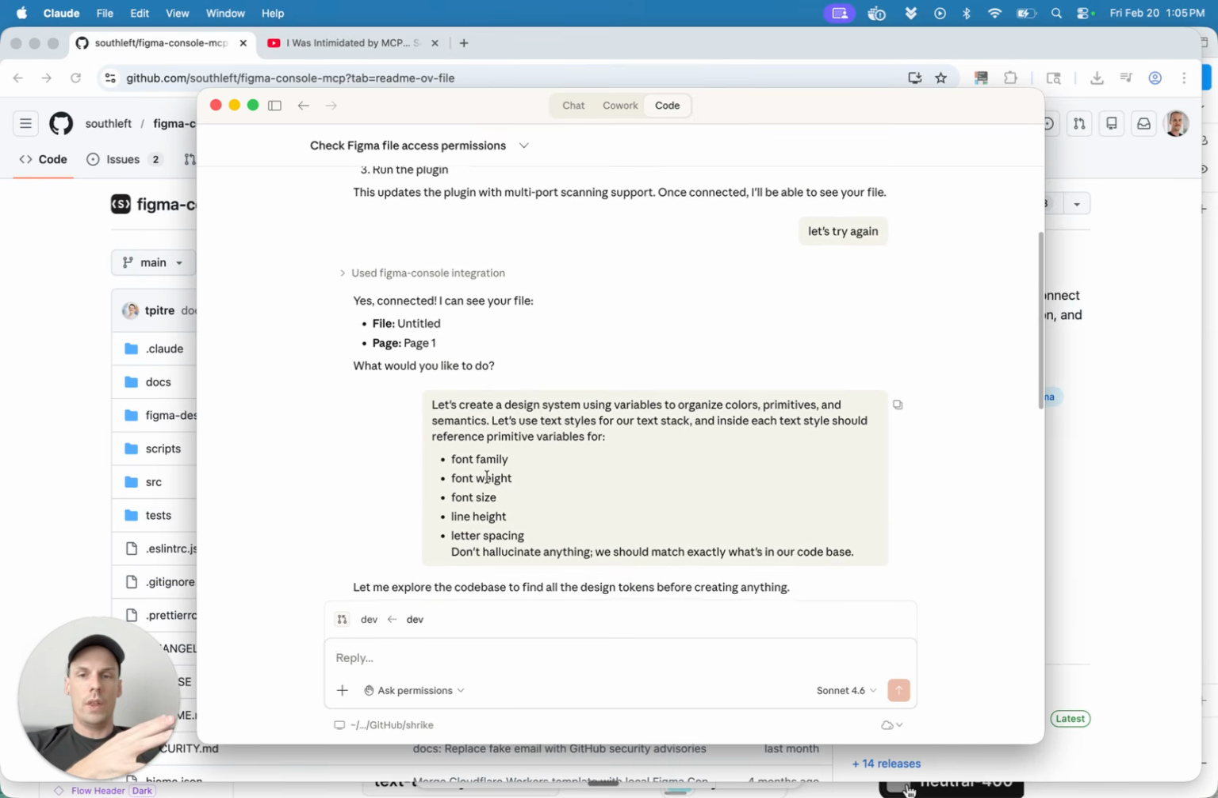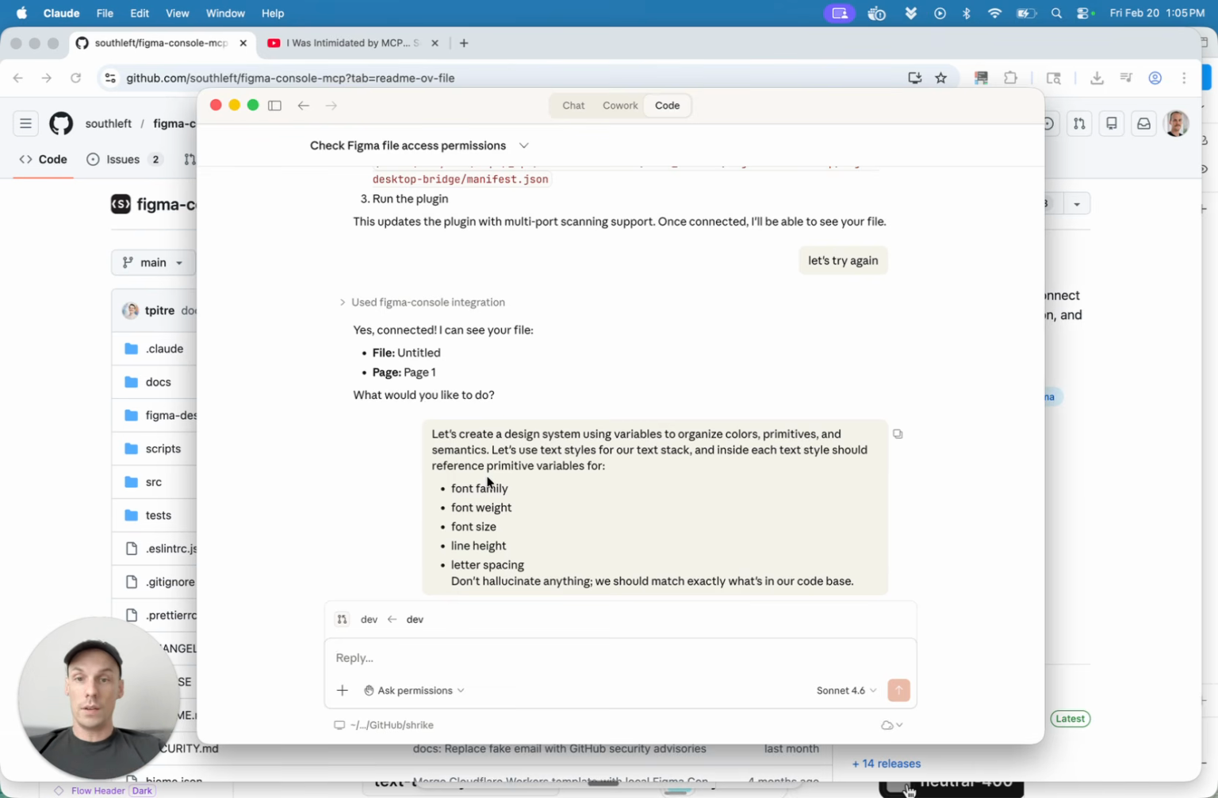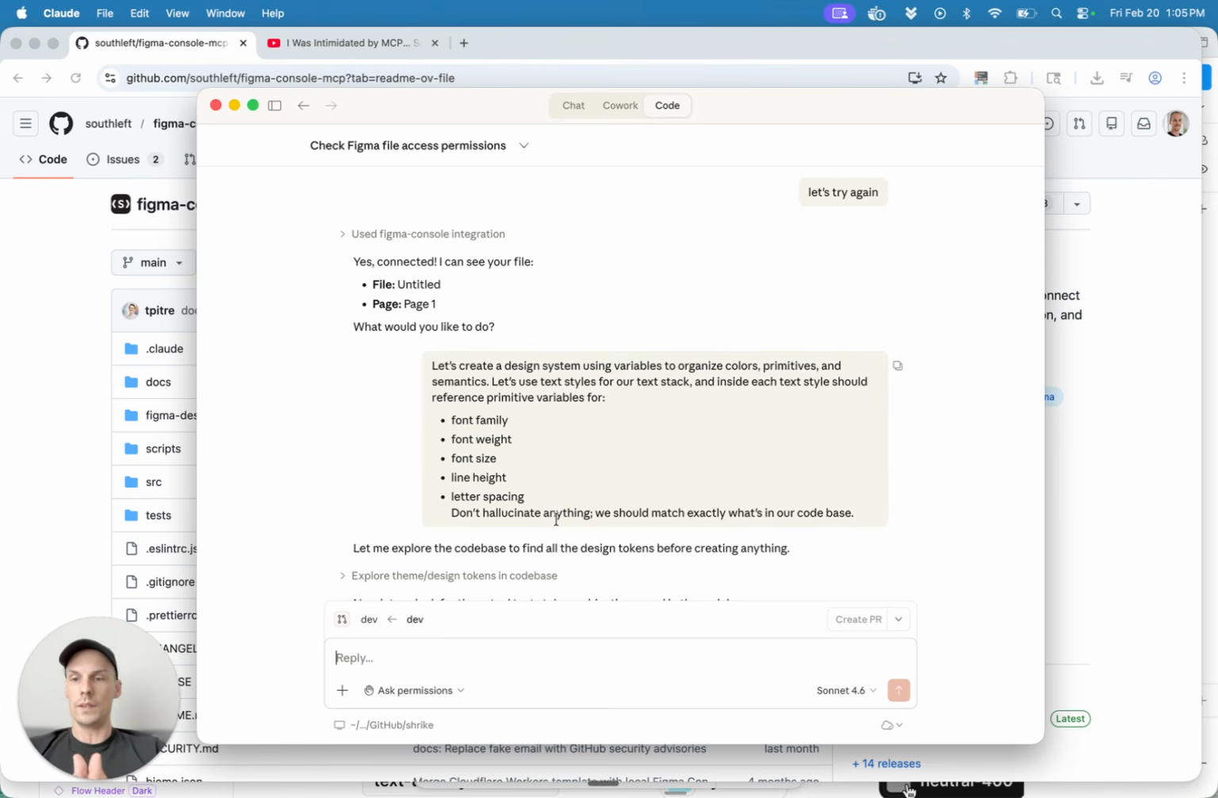And so then I gave it the instruction of let's create a design system in this brand new file on this brand new page using variables to organize colors, primitives, and semantics. Let's use textiles for our text stack, and inside each textile should reference primitive variables for font family, font weight, font size, line height, letter spacing. Don't hallucinate anything. We should match exactly what's in our code base.